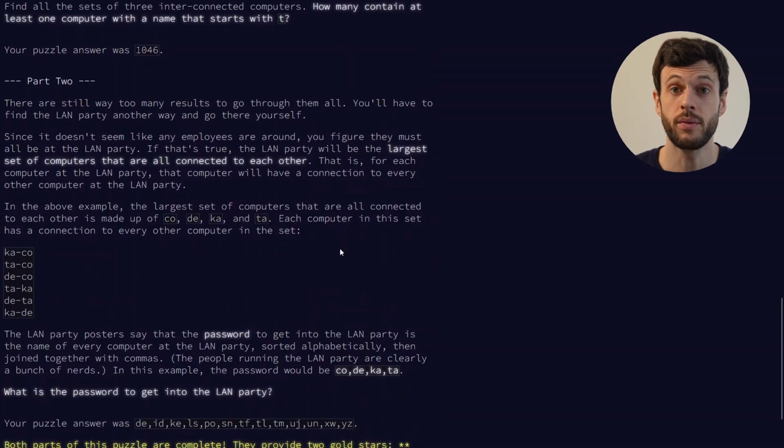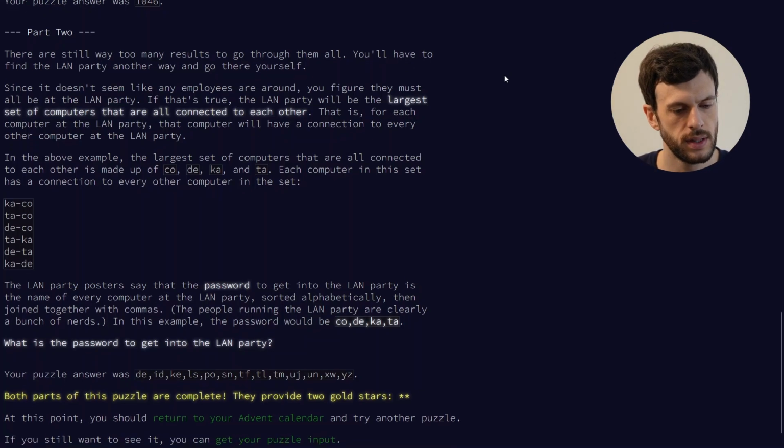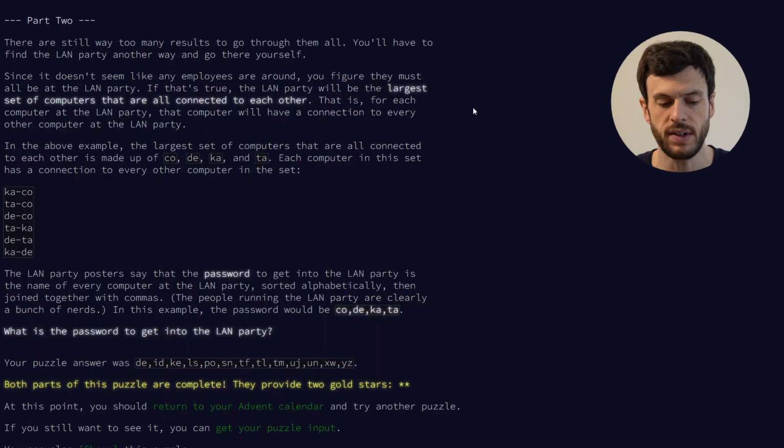With that, let's go and read through part 2. There are still way too many results to go through them all. You'll have to find the LAN party another way and go there yourself. Since it doesn't seem like any employees are around, you figure they must all be at the LAN party. If that's true, the LAN party will be the largest set of computers that are all connected to each other. That is, for each computer at the LAN party, that computer will have a connection to every other computer at the LAN party. In the above example, the largest set of computers that are all connected together is made up of CO, DE, KA, and TA.